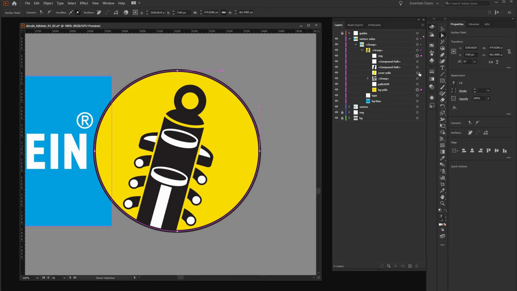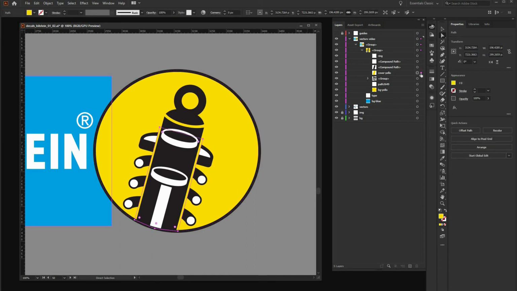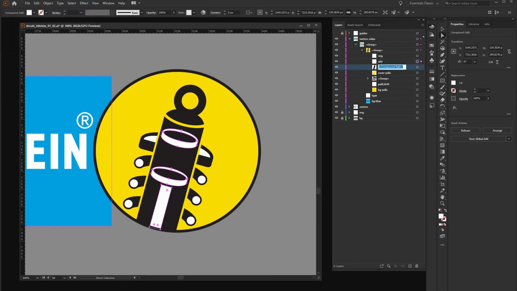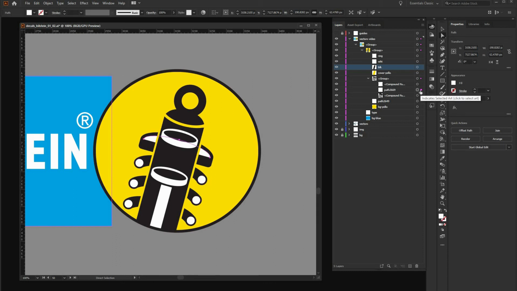So this is the yellow cover, this is the black part of the middle chunk of that shock absorber. These are the white parts. Why not rename that to black, white? So this is a group which consists of rings. And we have that covering white part on top.